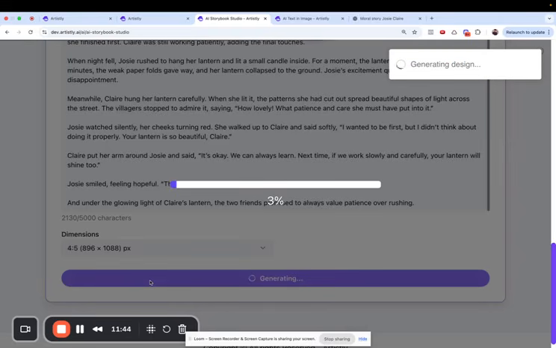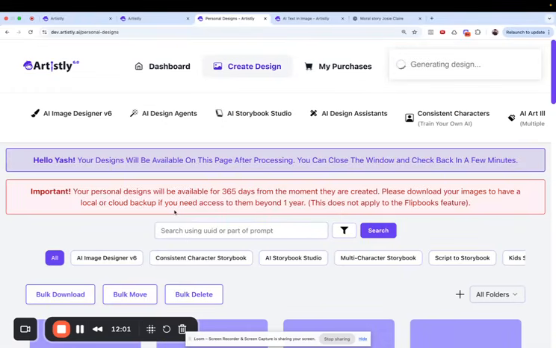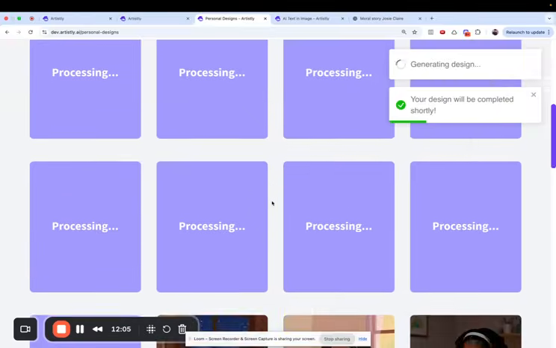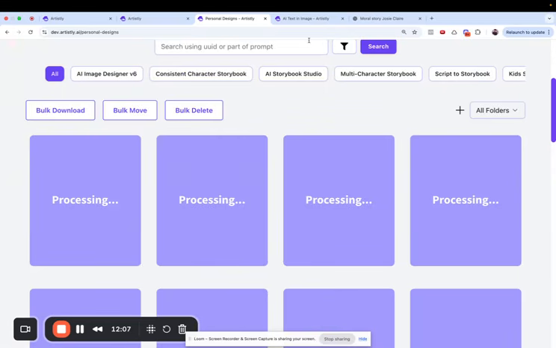Easy peasy, right? If you have a character sheet perfectly created, which I already showed you how to do using Artistly, removing the background, adding their name, you can do it. This is one of the best hacks I can tell you of using Artistly. Look at that. Now I'm getting like 10 pages generated. And the bigger the script, the more pages there are. But you get the idea, right?